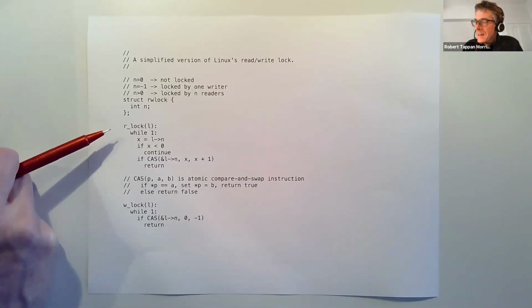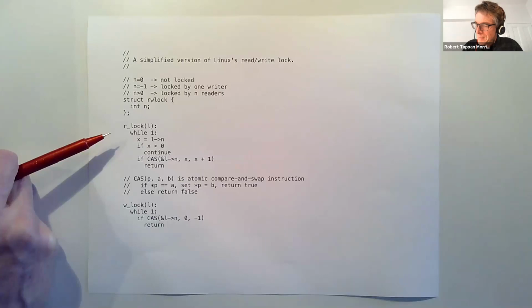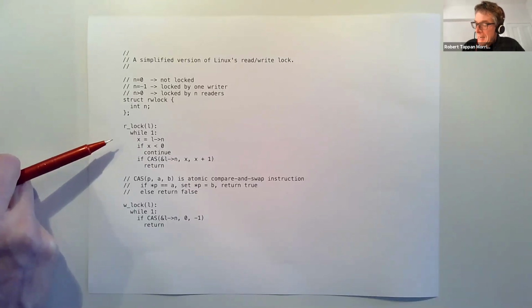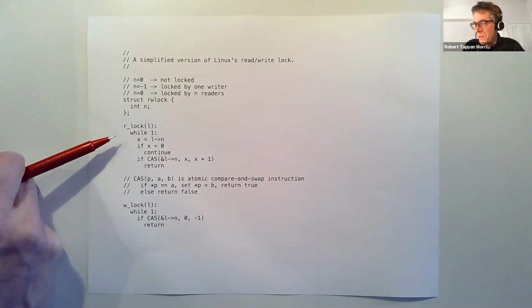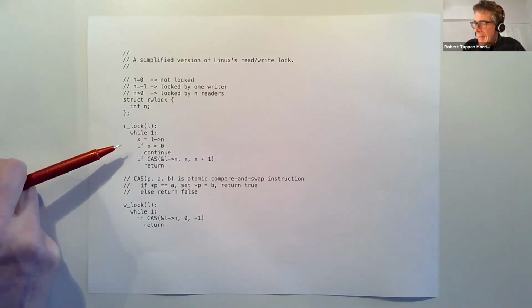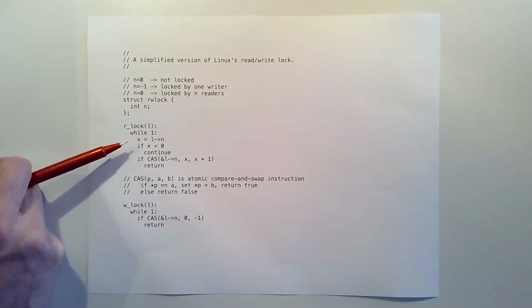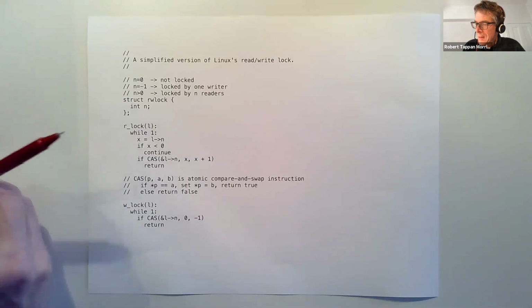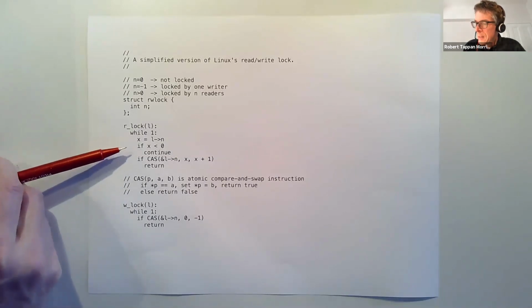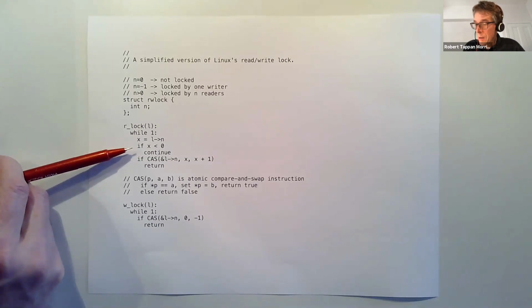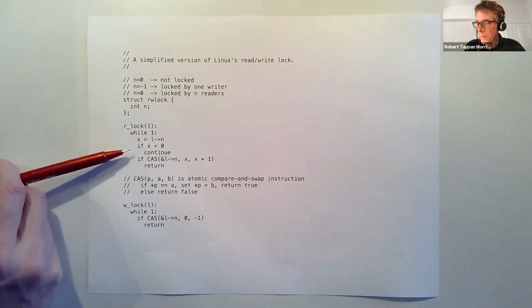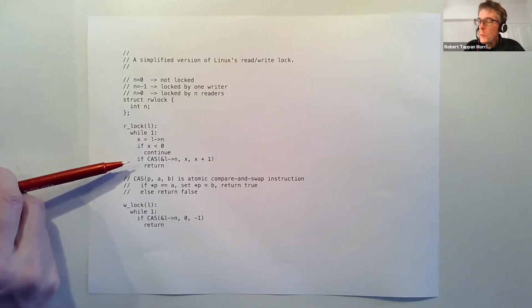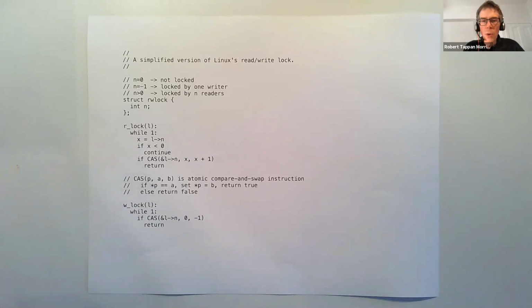The read lock function has to sit in a loop because if there's a writer, we have to wait for the writer. It grabs a copy of the current n value. If it's less than 0, that means there's a writer, and we just need to continue our loop and spin, waiting for the writer to go away. Otherwise, we want to increment that value. But we only want to increment it if it's still greater than or equal to 0.